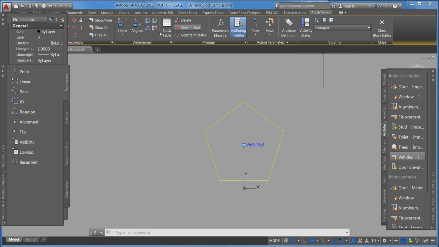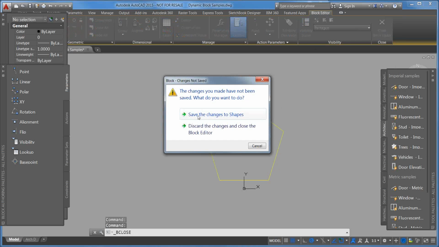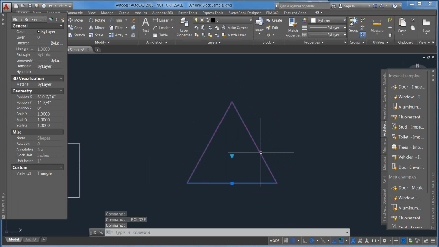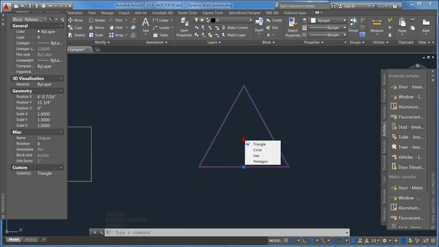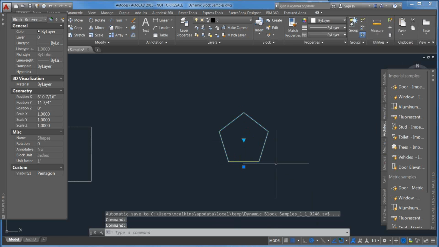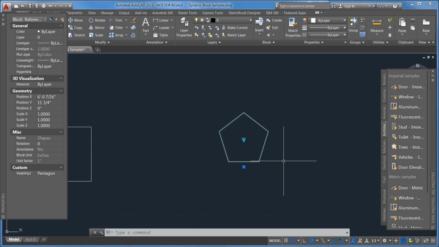But anyway, let me go ahead and click Close Block Editor, say Save Changes, and now when I select my triangle or my block here, I'll see there's that little list grip. I put it in the middle. I could have put it off to one side, and now I can choose the different shapes from the list, and it will display. There it is, pentagon. It will display each of the different shapes. So this could be as many individual objects as you like.